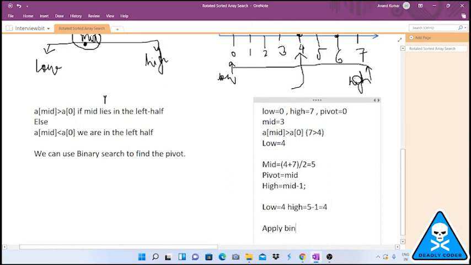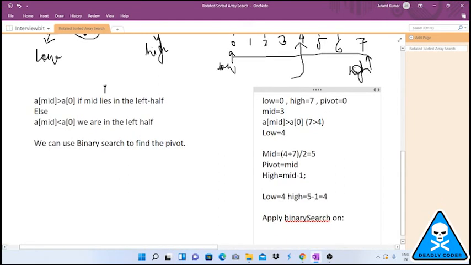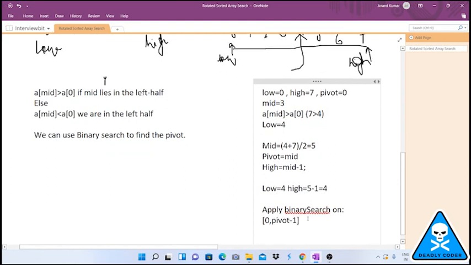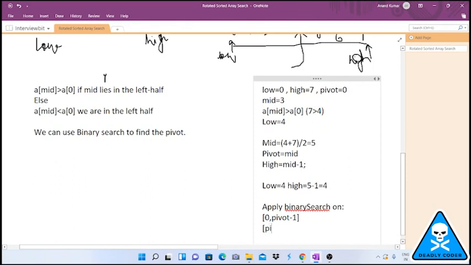Okay, so once I have found my pivot, I will simply apply binary search on two halves. The first half will be from 0 to pivot minus 1, and the other binary search I will apply from pivot to n minus 1. Whichever range returns a value which is not minus 1, I will simply return that value. For example, here I will apply binary search from 0 to 3, because pivot is 4, and from 4 to 7.